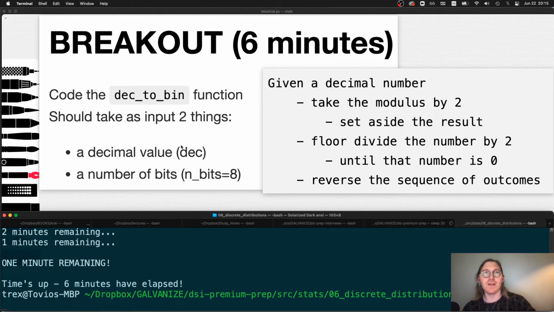So dec to bin should take two things as input, right? It should take the decimal value and it should take the number of bits. Now, if you can't figure out the number of bits part, that's okay. You can just implement the algorithm without the number of bits parameter. But when I demonstrate the solution, I'll include the number of bits. And we're going to see how that's important for using this in a binomial process. We'll see that a little bit later. So this number of bits is optional. But, you know, try to think about how to do it. If you can't get to that, that's fine. Okay, so 6 minutes and go for it.